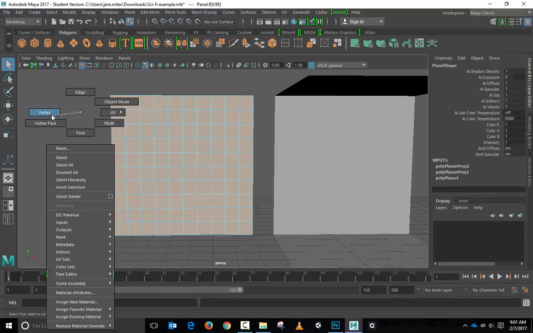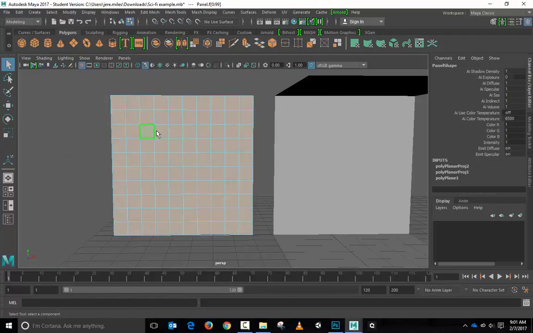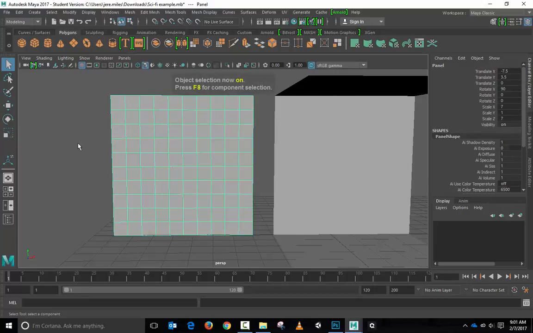For instance, if I'm in vertex mode, I've got the blue lines with red dots for vertices. Edge mode is going to look like that, and then face mode is what I had it in before that. So if you don't have green lines around everything, you just want to press F8 on your keyboard, and now you're in object mode. You need to be in object mode when you unwrap.